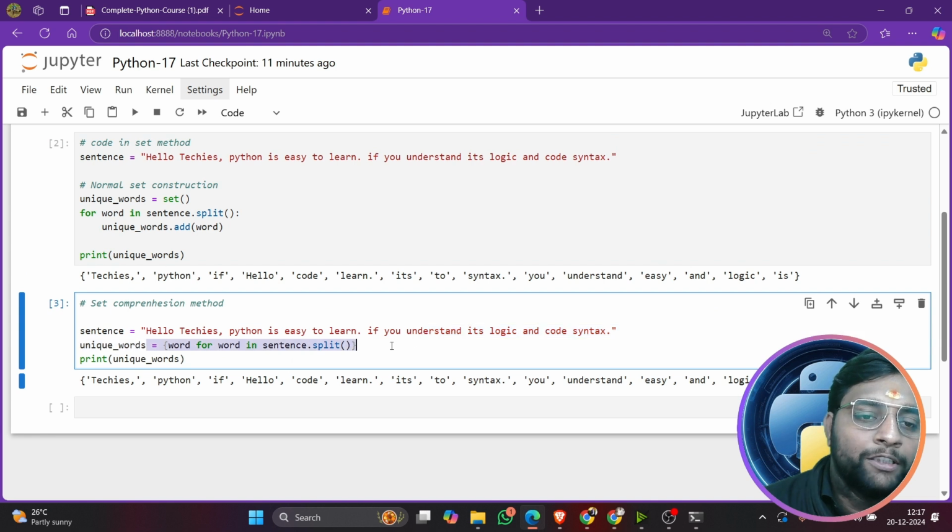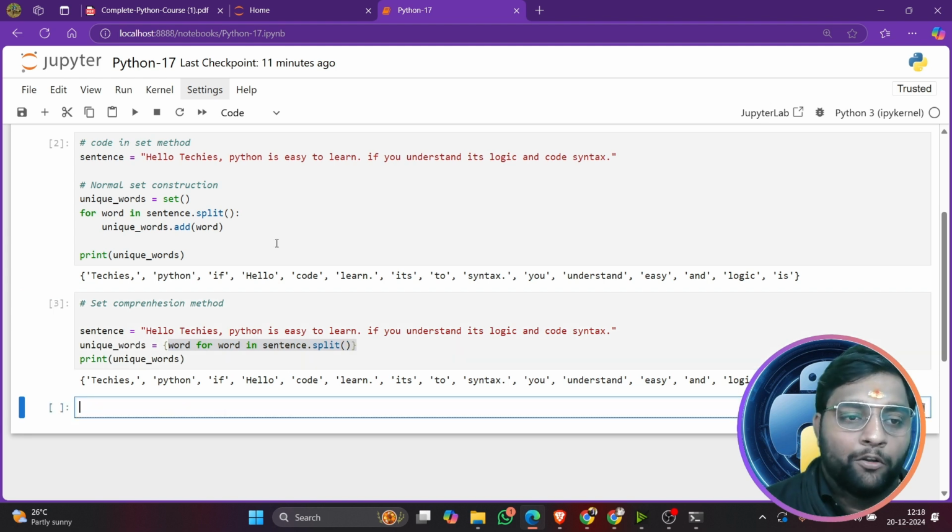In one line the logic, and the second line is just the print statement. This is how the set method works. Okay, complete code in one line. So if you just write the logic here inside this, that's enough. It will immediately print you the output. You don't need to follow this complete format.